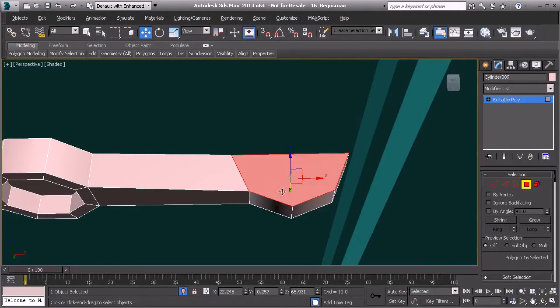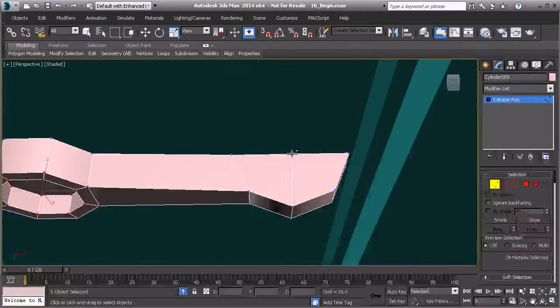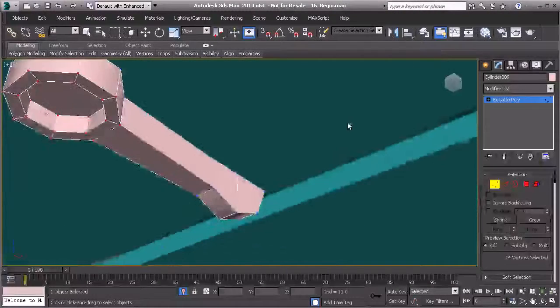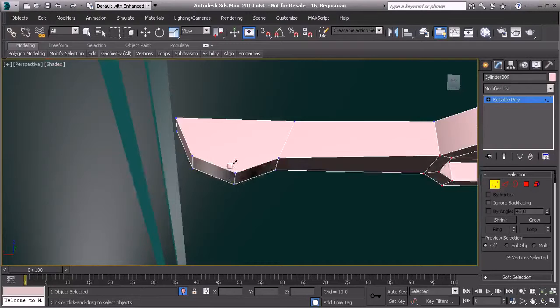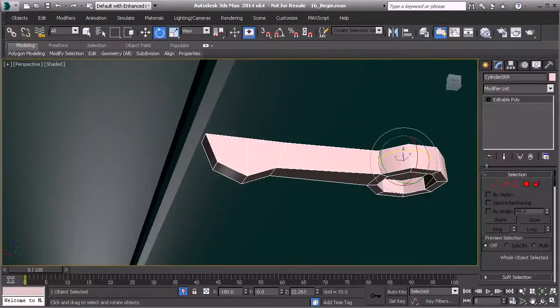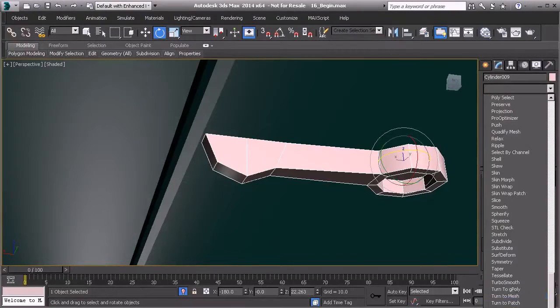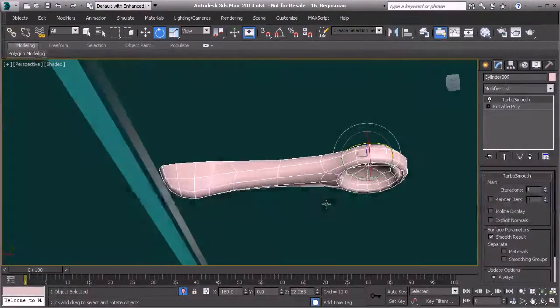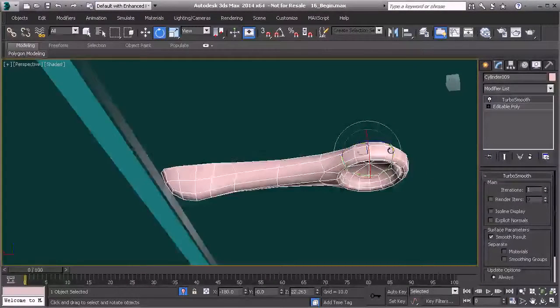Okay, so I'm going to go to vertex mode, and I'm going to right click and use cut. I'm going to go from this vertex up to the center of that edge and then right click. Let's do it on the other side as well. So left click on this vertex and then left click on this edge up here at the top and then right click to end that cut. Now let's go ahead and apply Turbo Smooth, and you'll see that that rounds out and looks nice and neat.